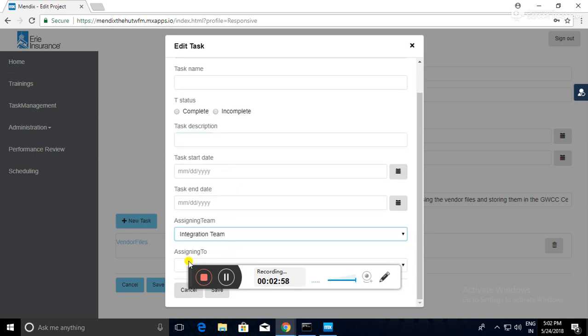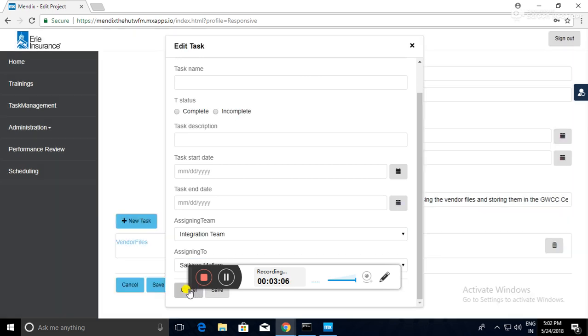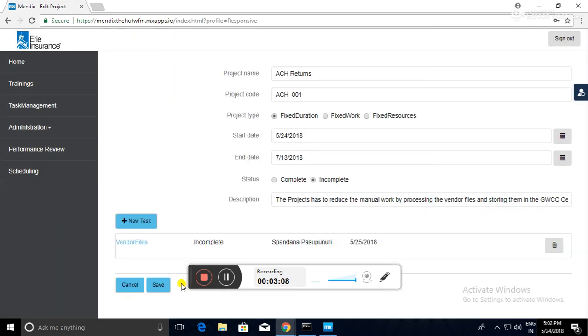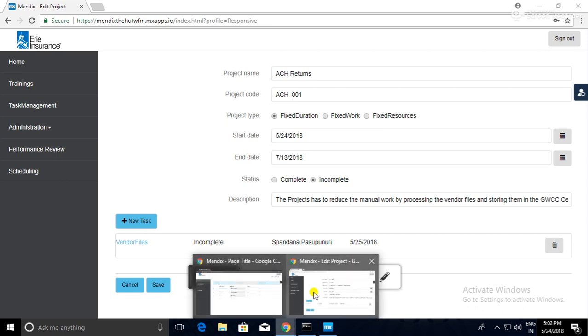He can assign this task to some team, and in the team he has to assign it to a specific team member. When he clicks on the save button, an email will be triggered to that specific person saying that so and so task was assigned to you by this manager. And even after triggering a mail, this task will be populated in the respective task management tab of the user. Let's have a parallel look at how it looks.